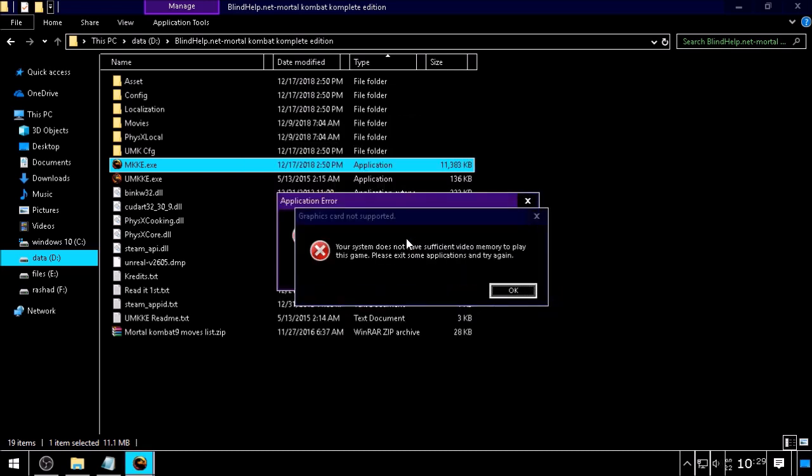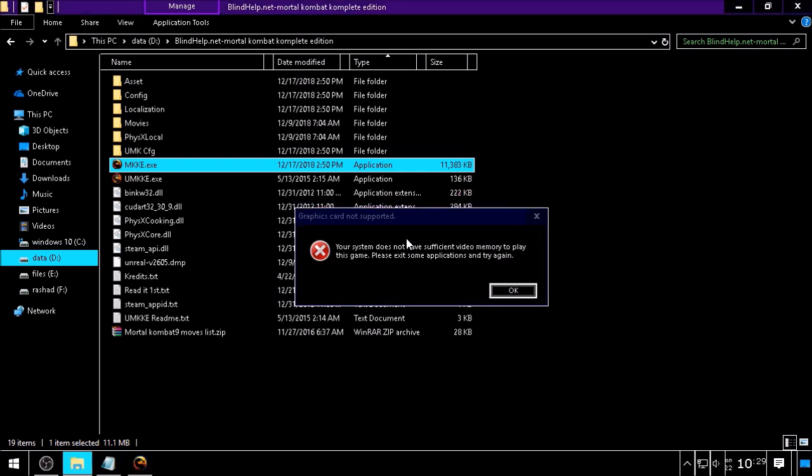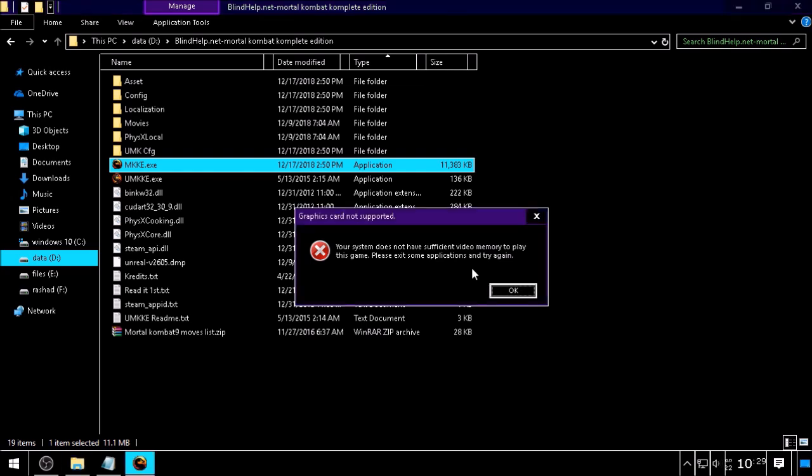Application error dialog, D3D error. Your monitor's aspect ratio of 16:9 is incompatible with this game. OK button. Mortal Kombat Complete Edition window. Graphics card not supported. Your system does not have sufficient video memory to play this game. Please exit some applications and try again.